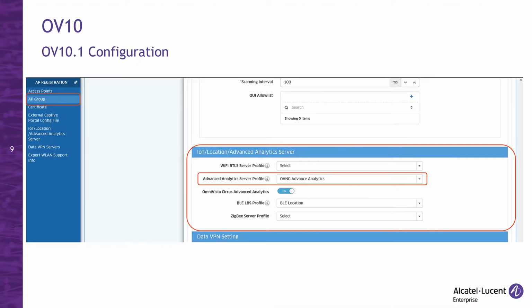Then the only thing we have to do is to add to the existing AP group, AP group library or AP group classrooms, wherever it is, this new feature of advanced analytics server. And that's all we have to do. OVC or OVE will send this configuration to the AP group, and from that point, the APs will start sending the information to the OmniVista release 10.1, which is in the public cloud.